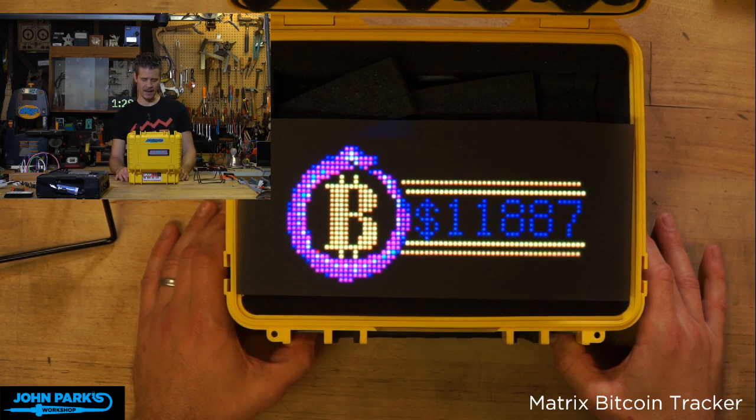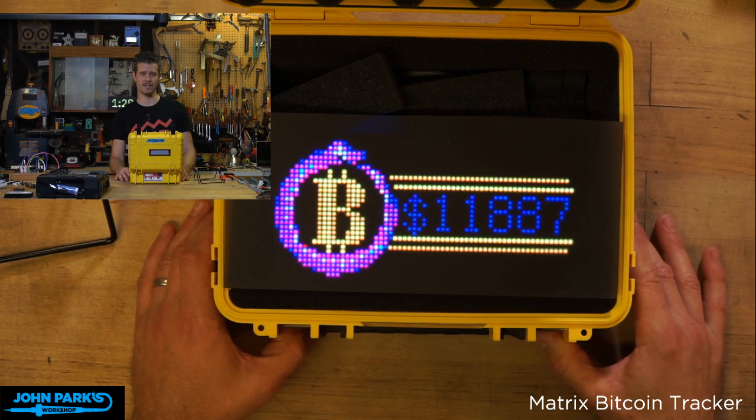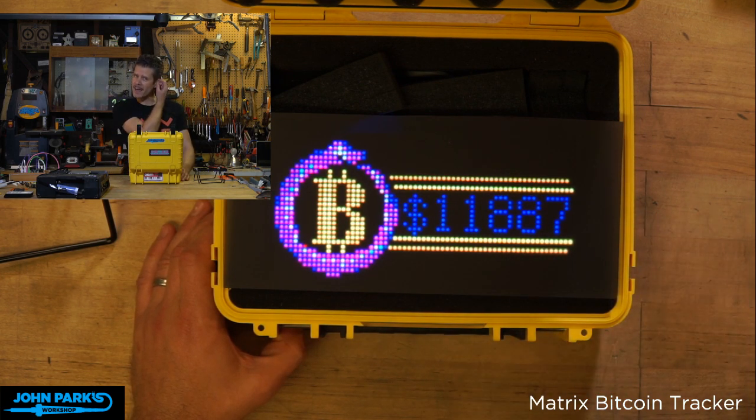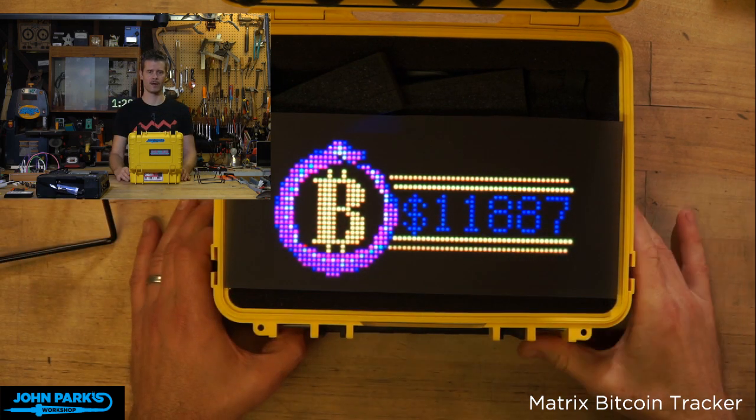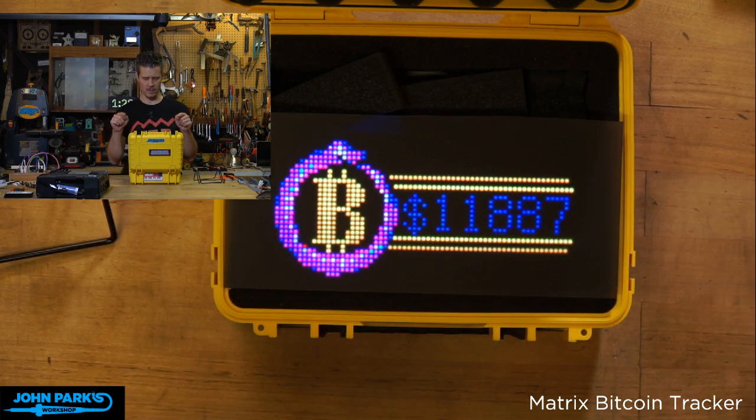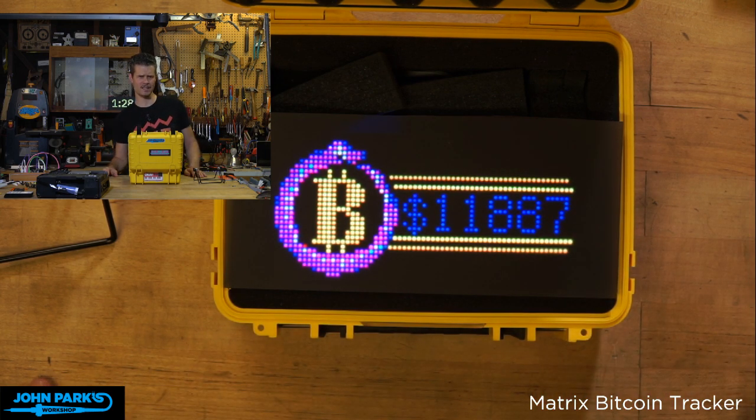So that, as of somewhere in the last 3 minutes, is the value of Bitcoin based on the Bitcoin price index. We have a website, and I'll show you how we're getting that value. That is being displayed here. It's $11,887, which is up at least $110 since yesterday, if I recall. So this thing is moving upward gently.